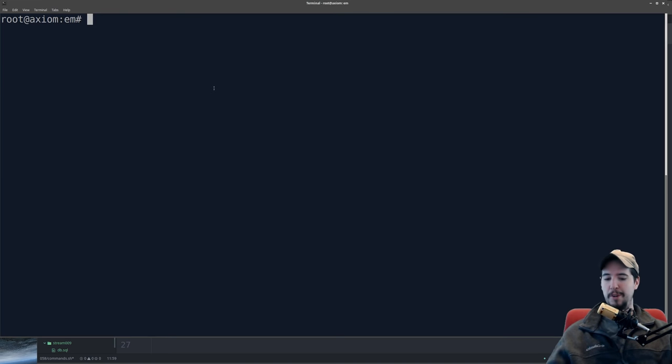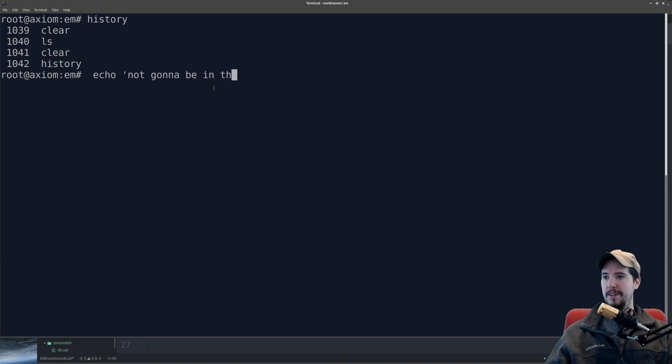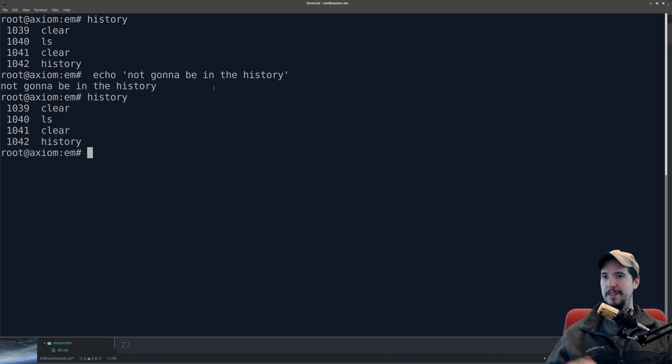You'll notice here when you run a command like ls and then clear and then you type history, you see that those commands are in the history. But if I put a leading space, it's not going to be in the history. And then I run history, and you see that that's not there.